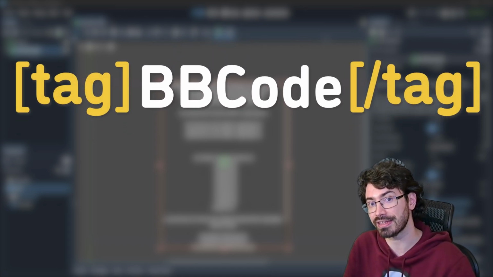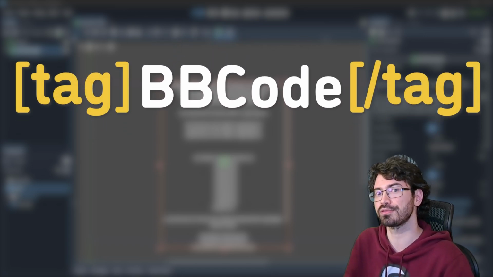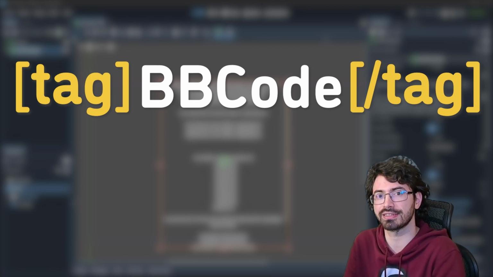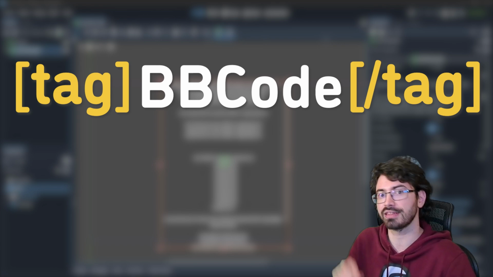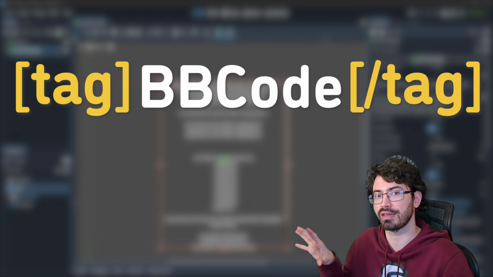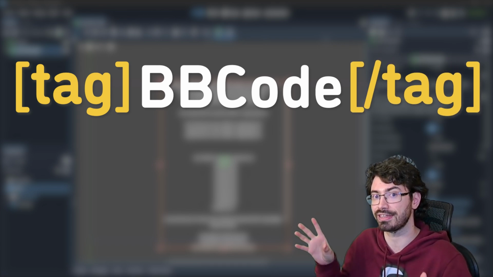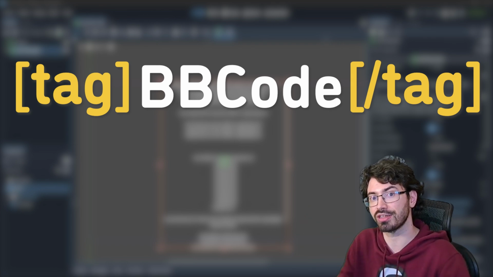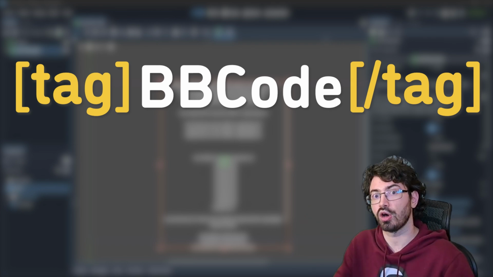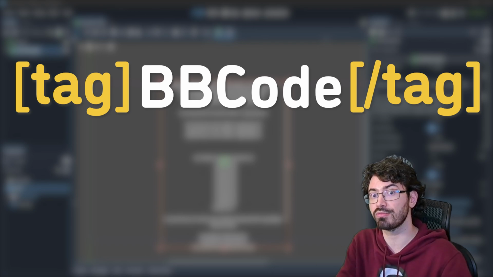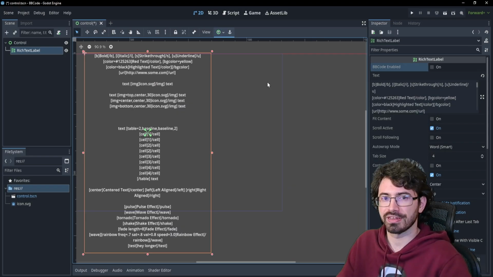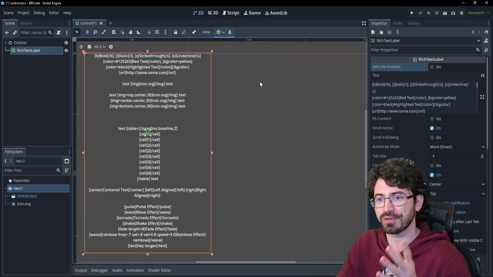BBCode uses tags and basically all you have to do is simply add your text, put a BBCode tag surrounded by brackets at the beginning and put a BBCode tag surrounded by brackets with a slash at the end. And just like that, you got your tag effect. On top of that, you can make your tags behave differently by adding options to them or by giving them different values.